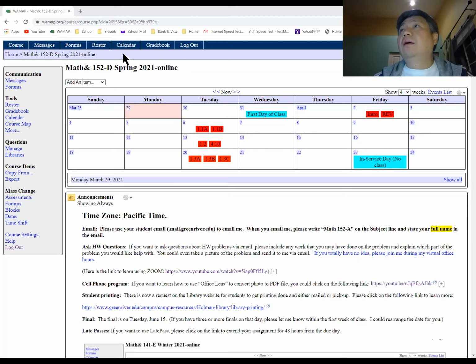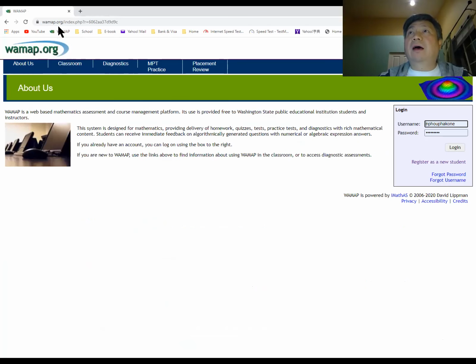The email that I sent to you has information on how to join my class on WAMAP. What you need is the student ID number and also the enrollment key. I'm going to show you how to input this information on WAMAP. First of all, you type in wamap.org.